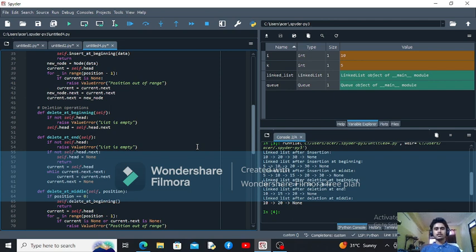So this was all about the queue and the linked list. I hope that you got how to do the program and how to perform the basic functionalities in the linked list and in the queue.